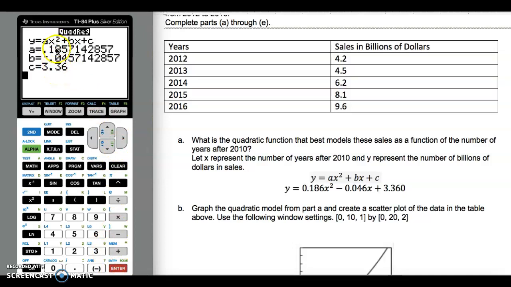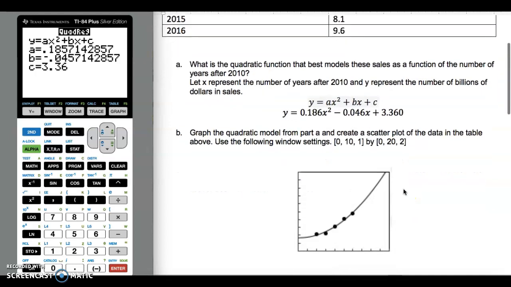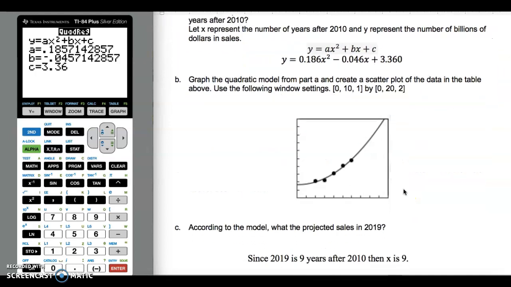So A goes in front of x squared, B goes in front of x, and this is the constant. So you end up with y equals 0.186 x squared minus 0.046 x plus 3.360. And so there's our model. So graph the quadratic model and a scatter plot of the data using the given window settings.